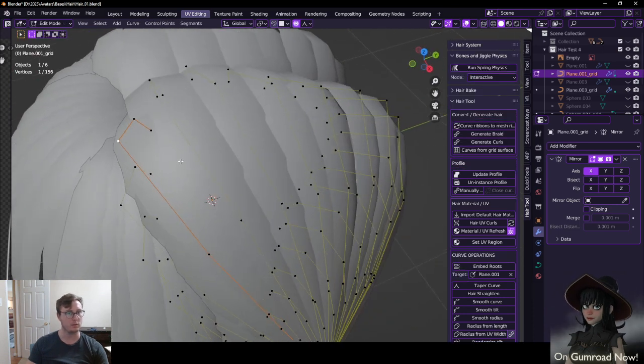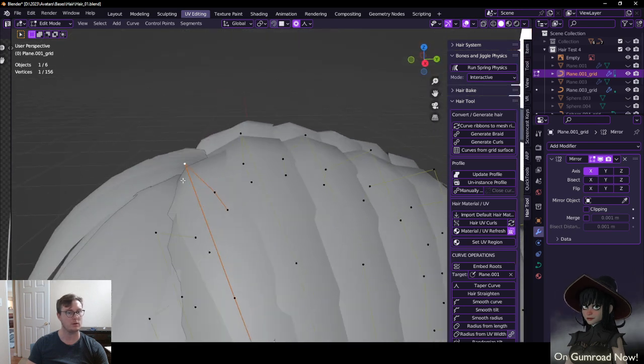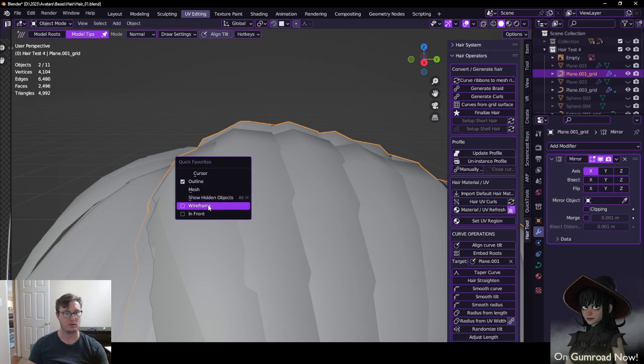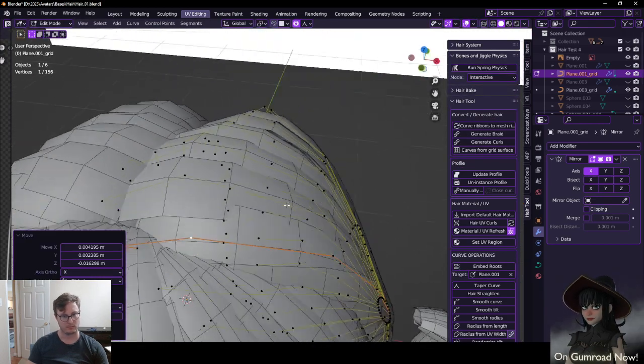Let's see what we can do. Oh, let's turn on wireframe. That'll make it easy to see. Okay.